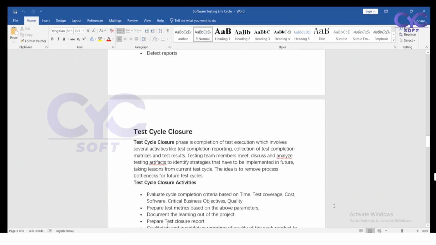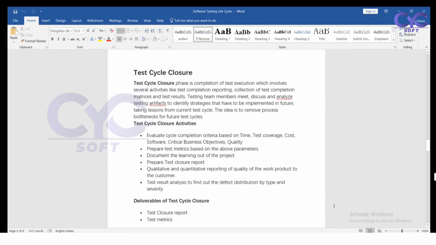And the final one is test closure. Test closure is nothing but a complete summary of the test execution, which involves several steps of activities. It covers everything from the requirements we have collected to what types of testing we have performed, whether smoke testing or regression testing. Everything is going to be maintained here.